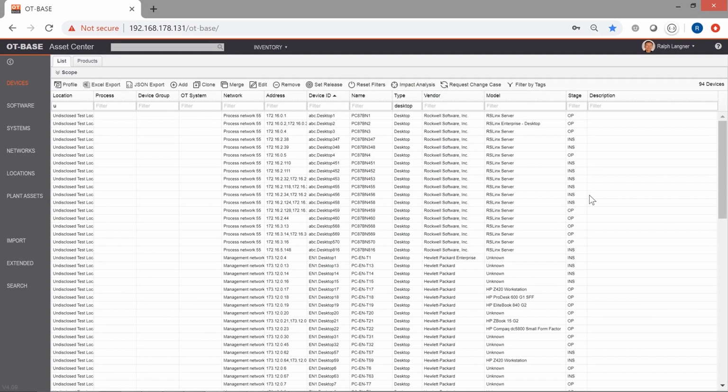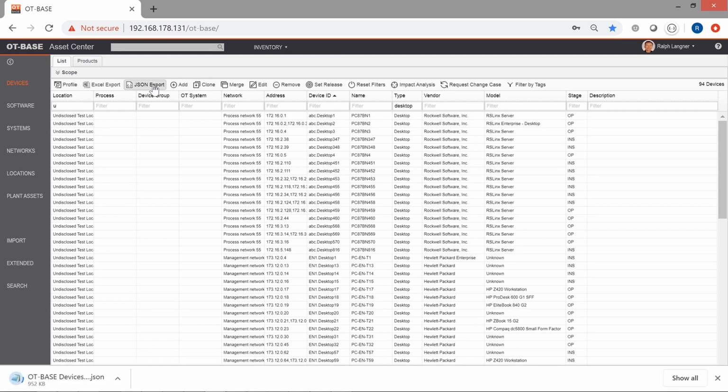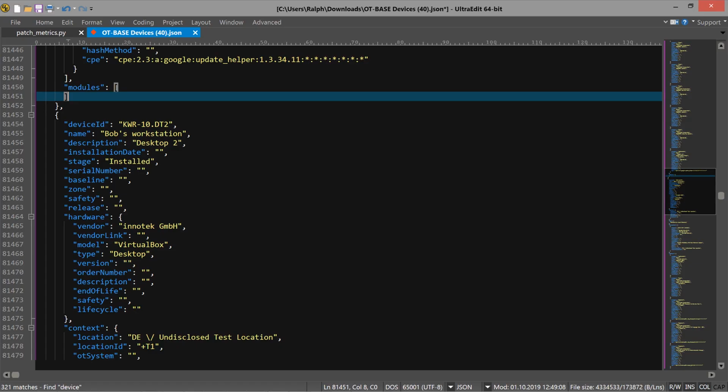First, we get the raw configuration data from OT-base using the export JSON function in the device inventory. And all we need to do for that is just to click this button. Here is what the result looks like when we load it into an editor. So as you can see, it's a JSON file.